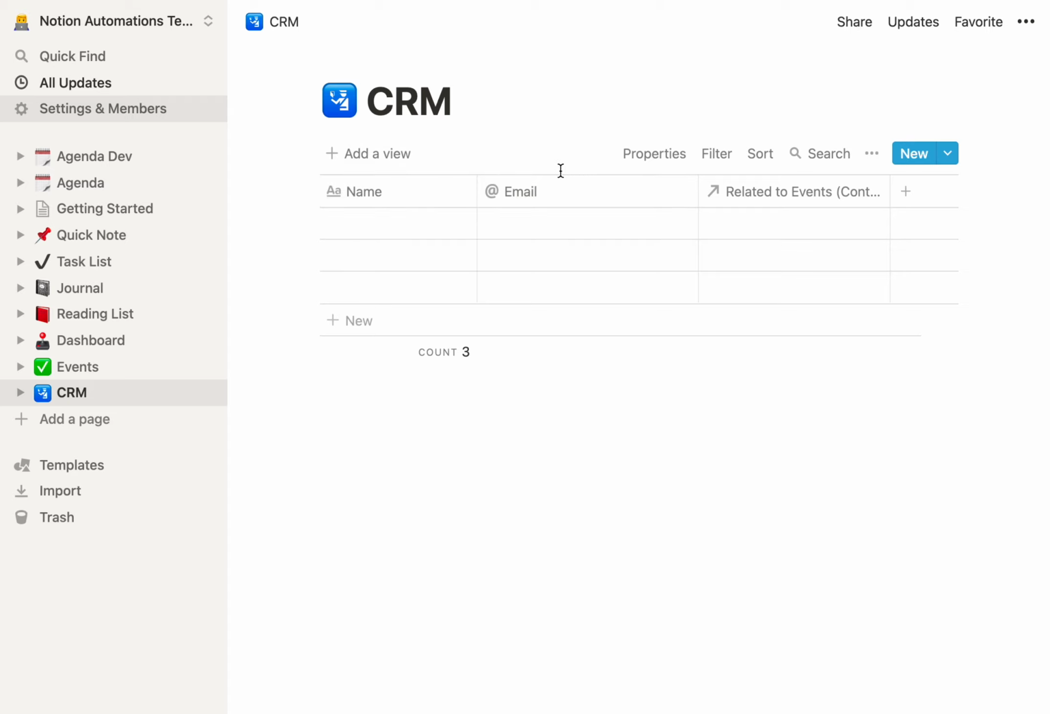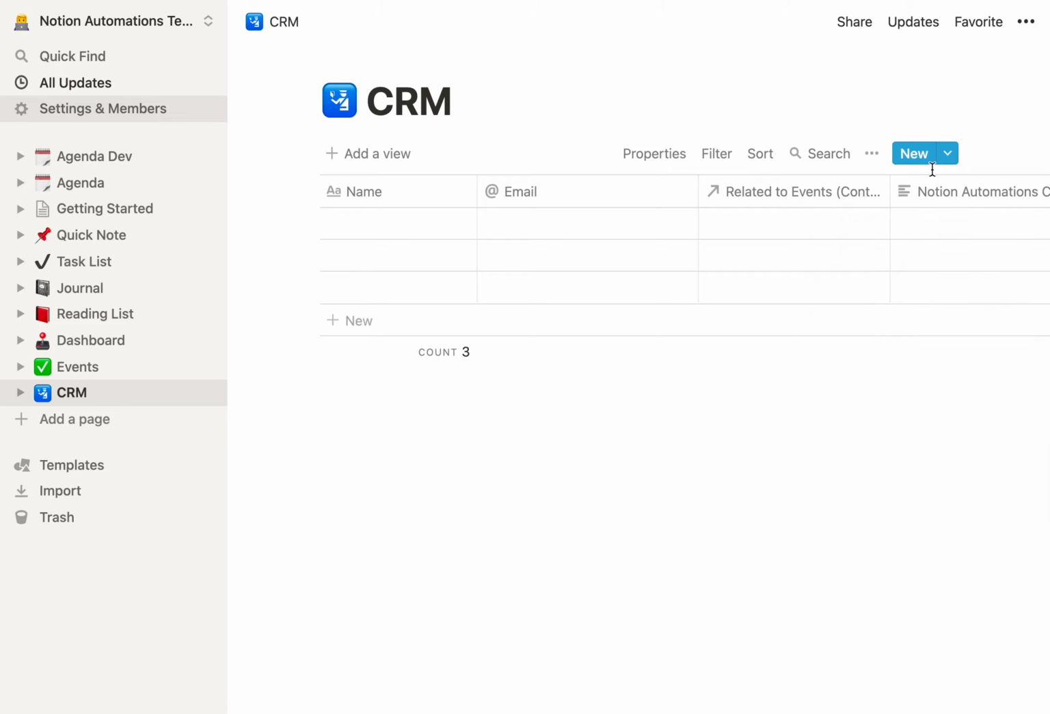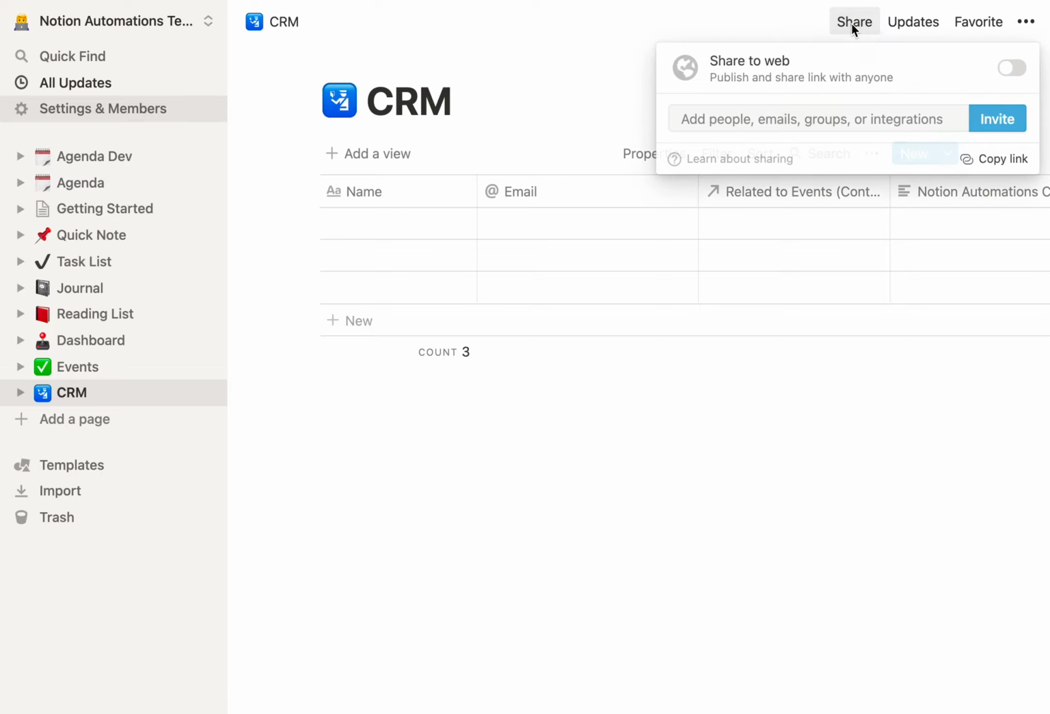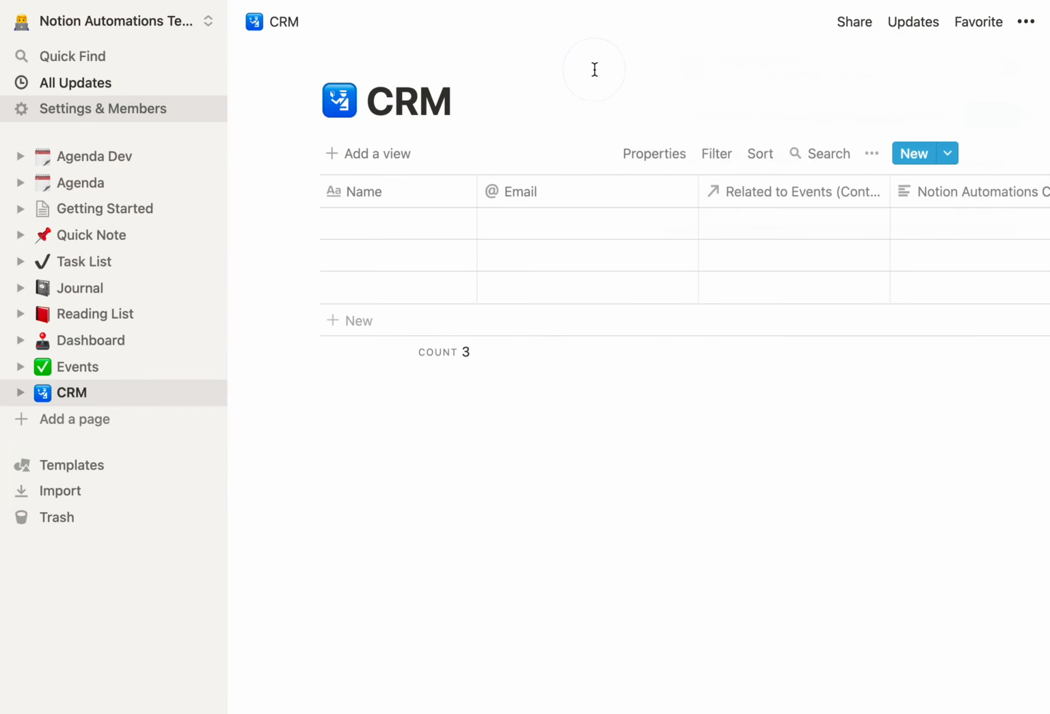And here we need to make sure that we have an email property that is set, and we will need to let Notion Automation know that this database needs to be connected. So we just have to create a property called Notion Automation Contacts there in a text format, and then we're going to need to share this database with the Notion Automation integration. So we select this one, invite, and voila.